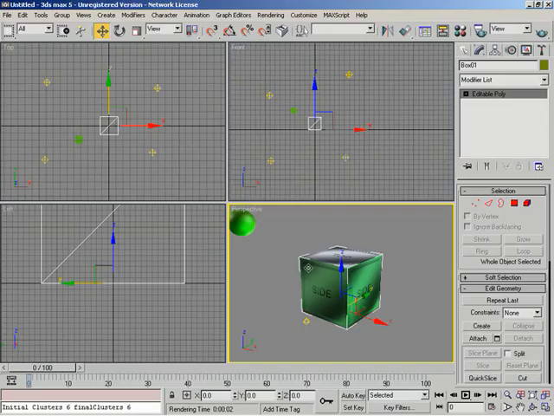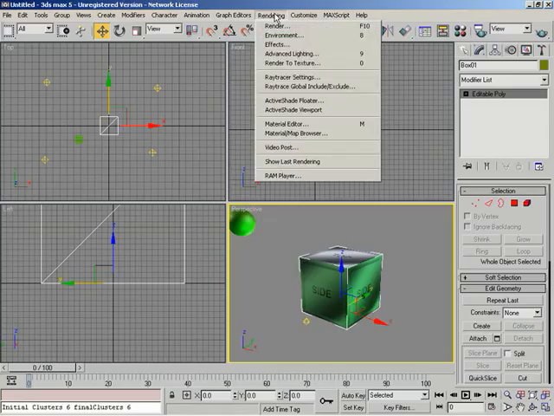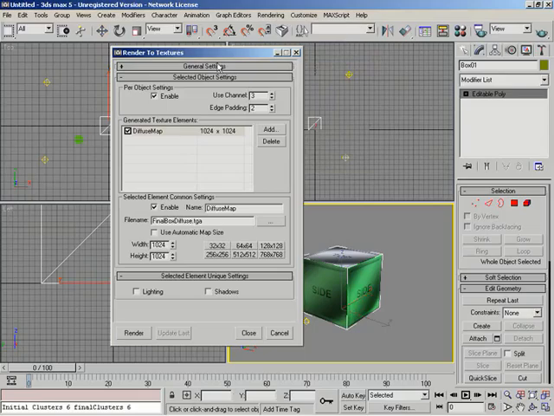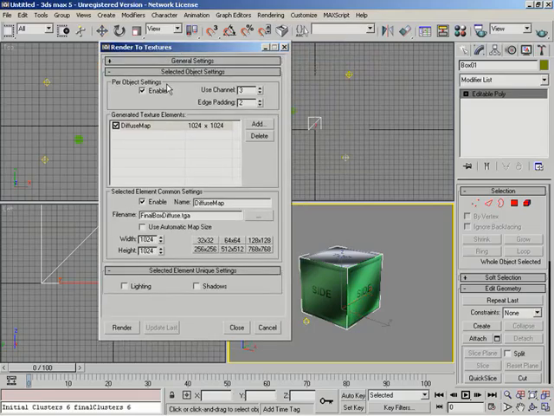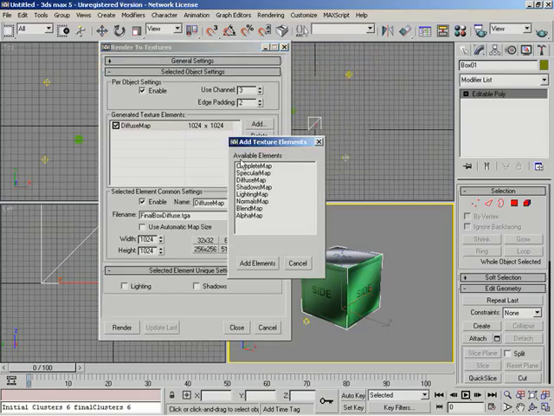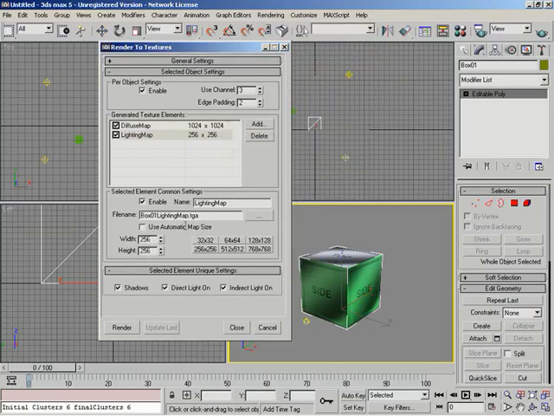Now let's go ahead and see how we can go about creating our light map. To do this, it's very easy. I'm just going to come up here to rendering, and then we will simply come back down to render to texture. We're not going to change anything really, except this time we're going to add a light map. So I'll go ahead and tell it to add elements.